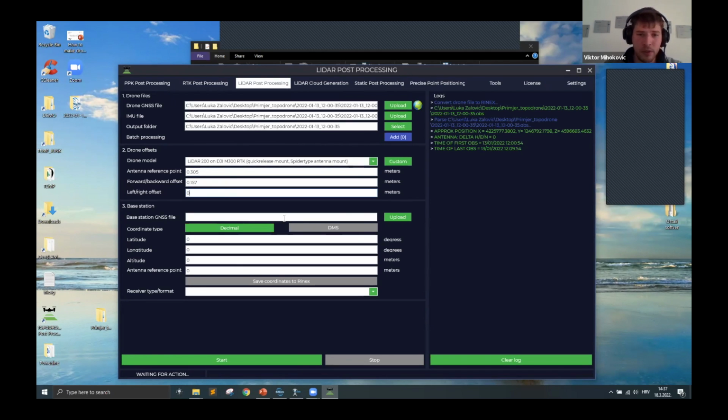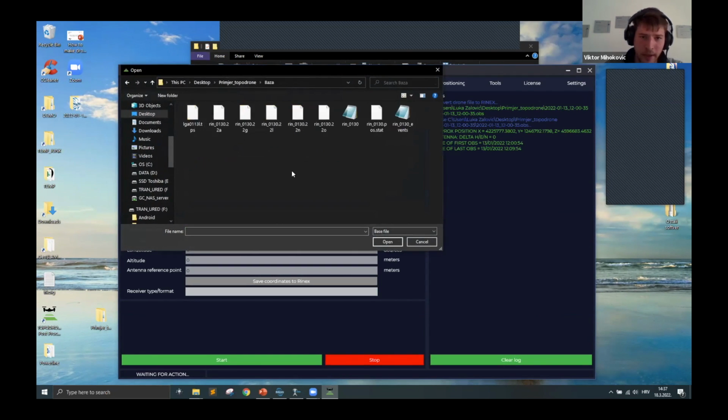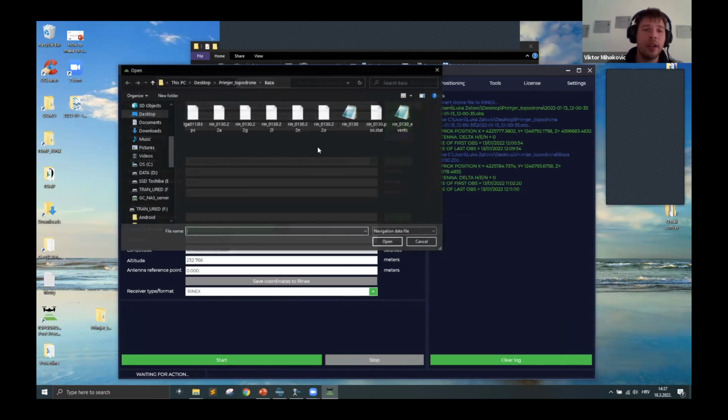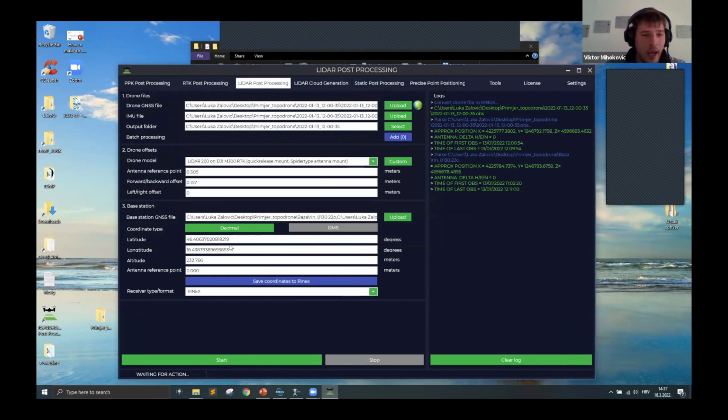And the third part is to select our base station. I will just choose my base station RINEX data, and I have to choose the navigation file. And as you can see, I have here the coordinates, which are the precise coordinates determined by static post-processing, which were then saved into the RINEX file. And the TOPODRONE software recognized that and imported those coordinates. Now that I have everything imported, it's just a matter of clicking the start.